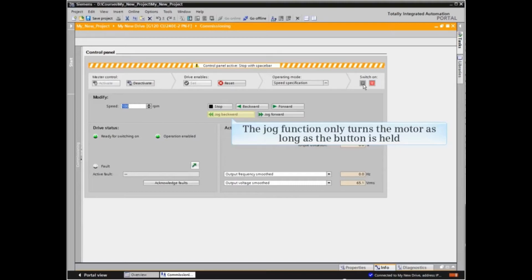The jog function only turns the motor so long as the button is held. The motor stops when the button is released.